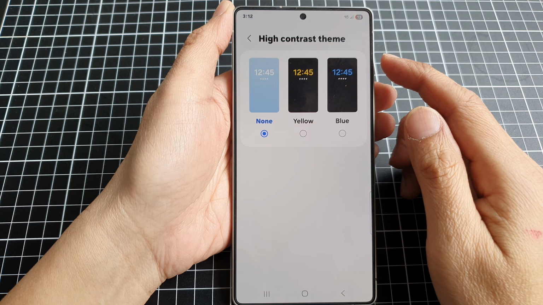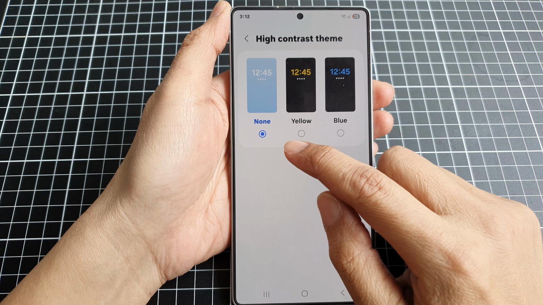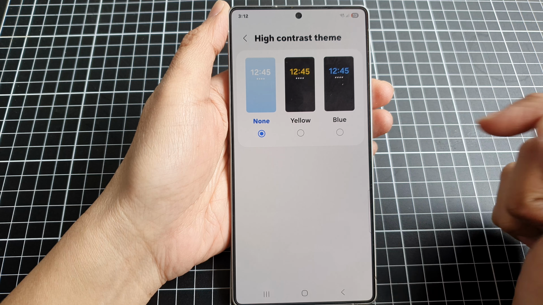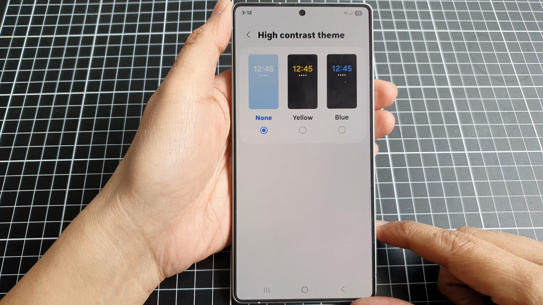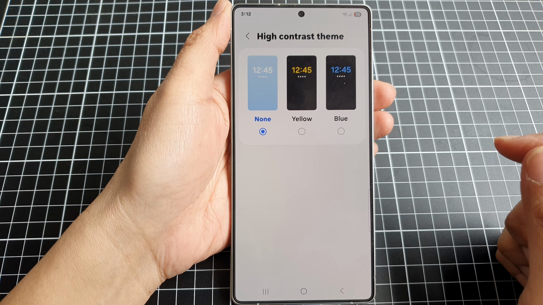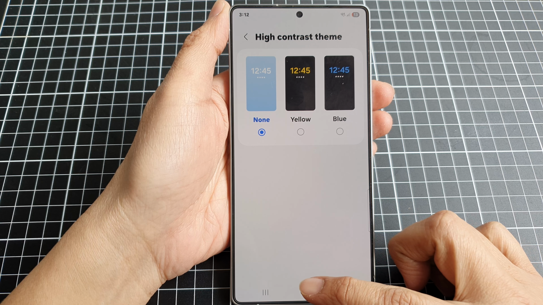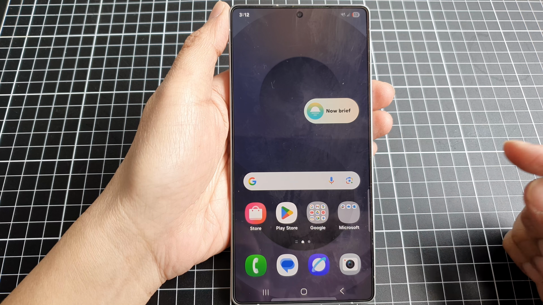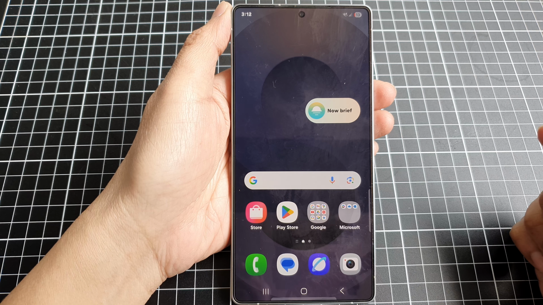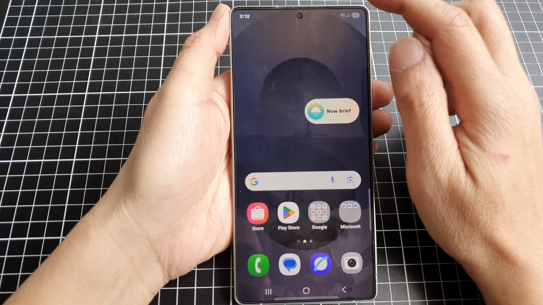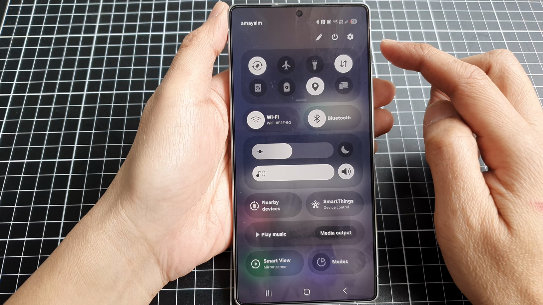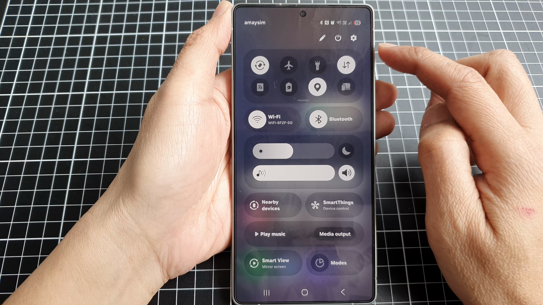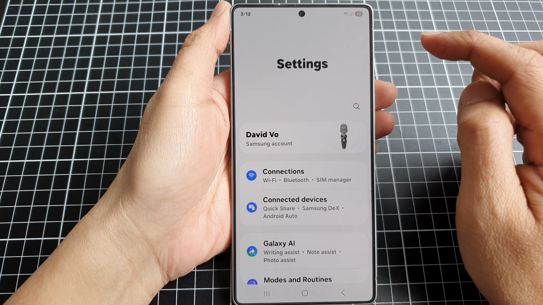How to set high contrast theme to none, yellow or blue on the Samsung Galaxy S25, S25 Plus, Edge or Ultra. First tap on the home button to return back to the home screen. And from the home screen, swipe down at the top to open up quick settings. In here, tap on the settings icon.